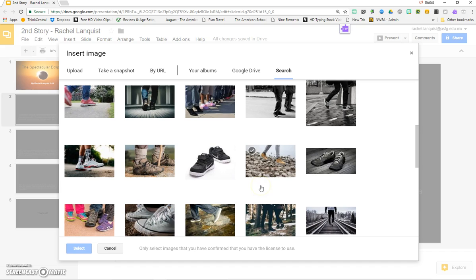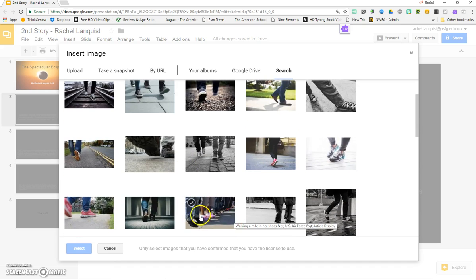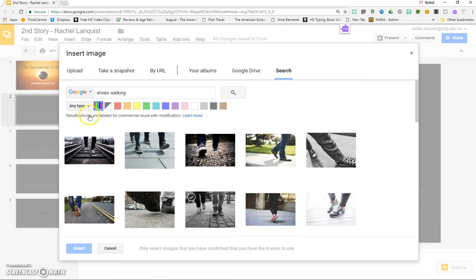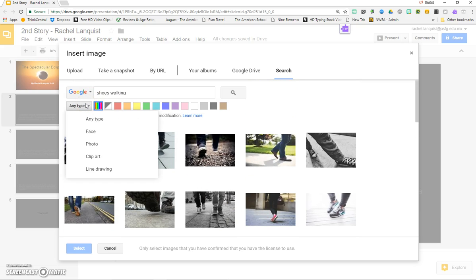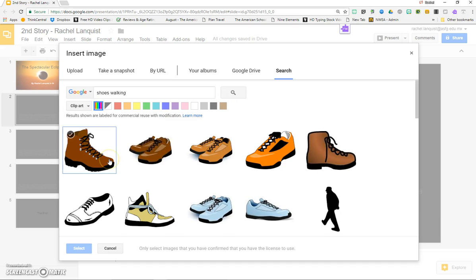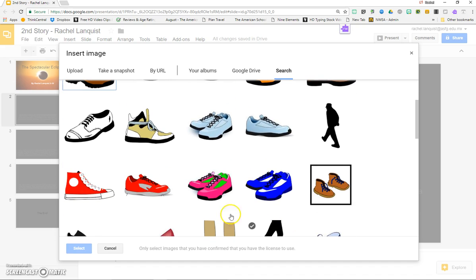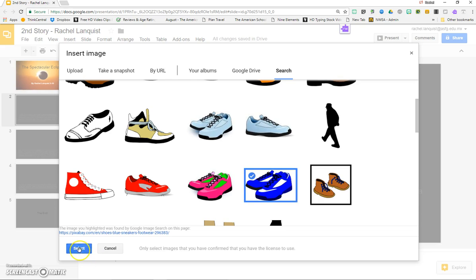Okay, now this looks like a lot of real people. Okay, this one looks like a lot of people in a line. Maybe that could work. One other thing that you could do, if you want it to look kind of like a cartoon type look, if you click where it says any type, you can click here on clip art. And the clip art might give different types of shoes. So I could use these shoes.